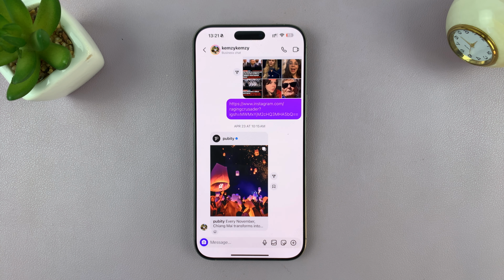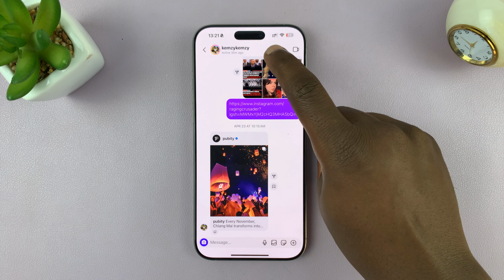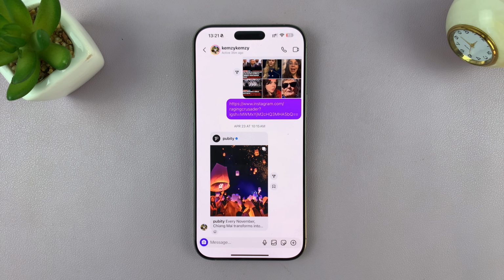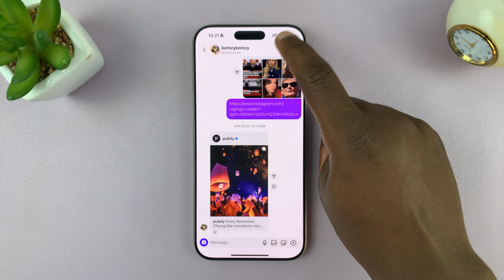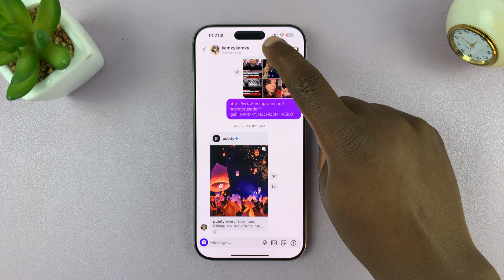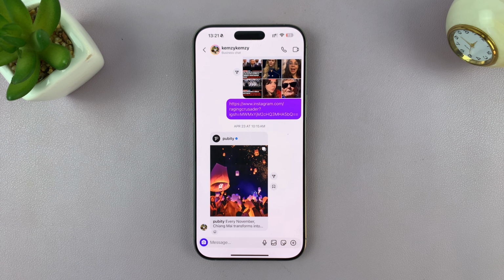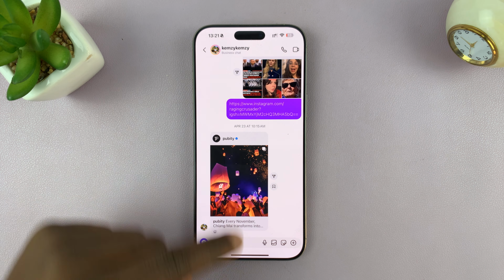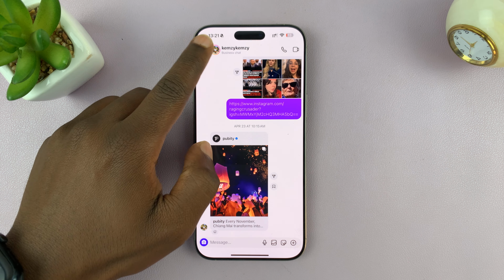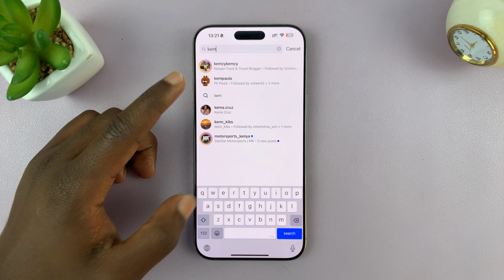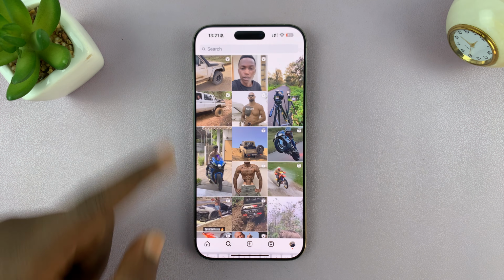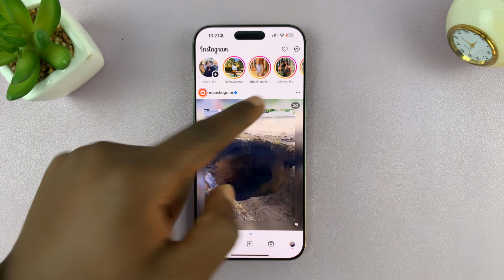And so to request a blend, there should be an icon here. Now that icon is only going to be available if the user on the other side also has blends. And if they don't, then you simply can't invite them. You can send them a DM and tell them to update their Instagram app so that you're able to send them an invite. So let's find someone else with that option.